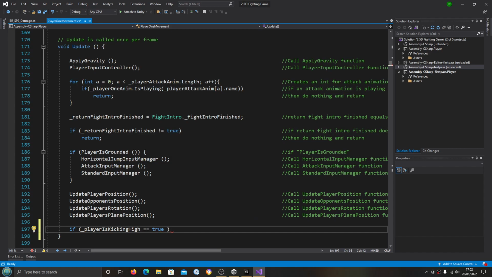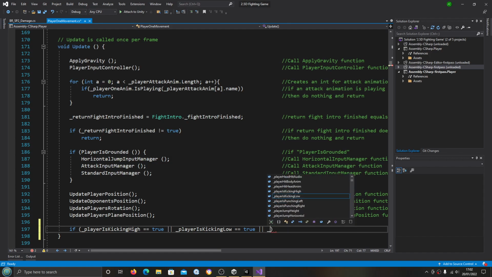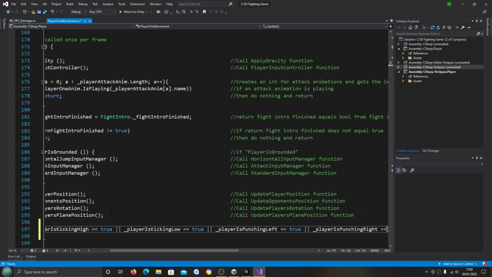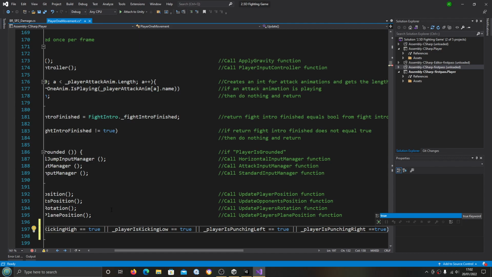And then we're going to do the 2 vertical bars, which means or. And we're going to do this for all the standard attacks, so kicking low, and we'll have punching left, and punching right. So let's just get that in place.